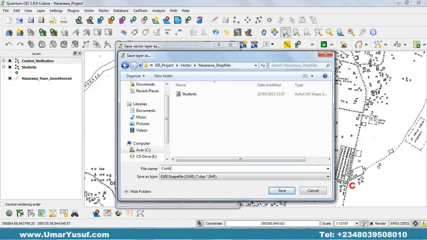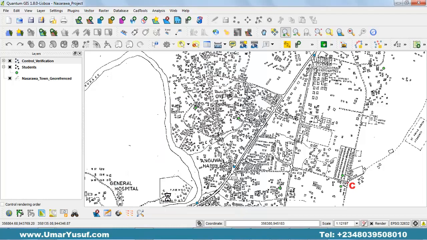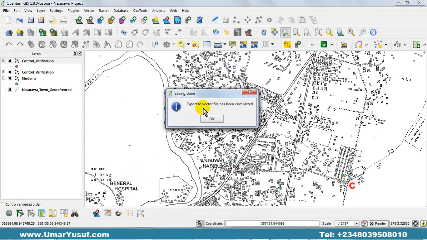So I'll name it control verification. So I'll click on save. Then the layer, coordinate reference system. These options are okay. I can type the data source description if I wish. I can type a description or a note for the layer if I wish. Then I will add it to the layer panel immediately the conversion is completed. So I'll click on OK. So export to vector layer has been completed.